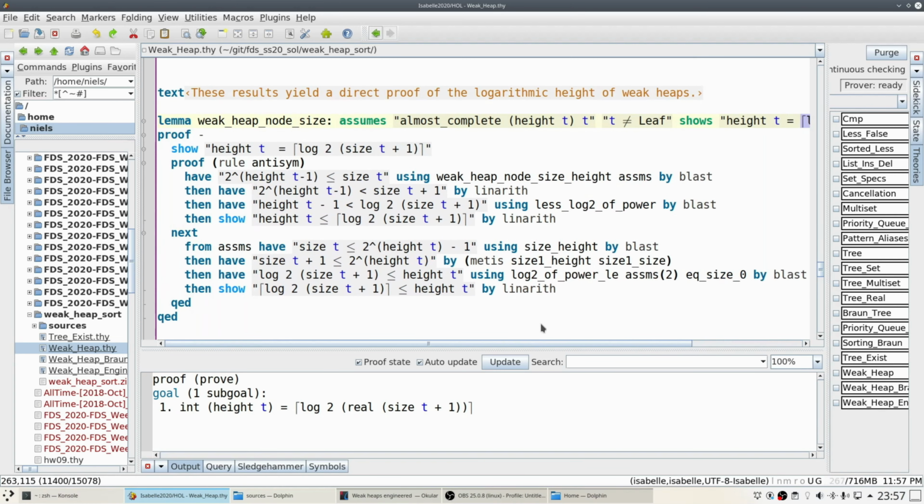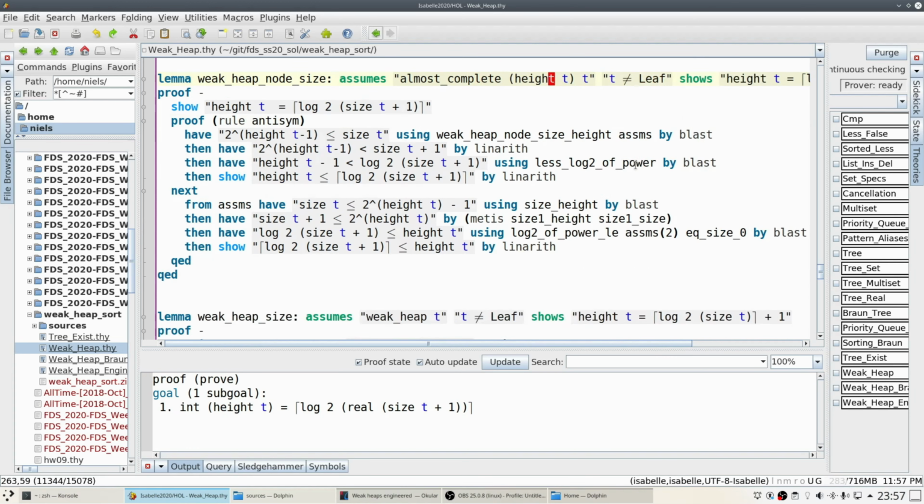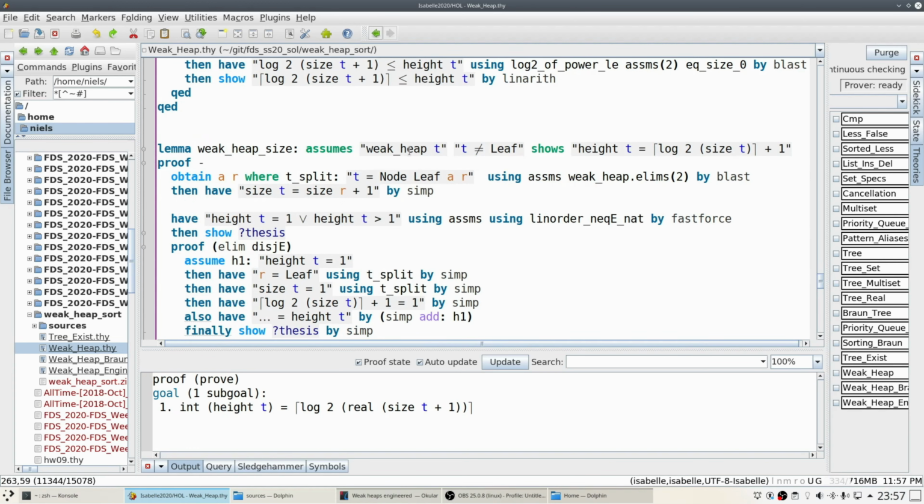upper bounded for almost complete trees with respect to their own height, which yields that for a full weak heap we have this same value plus 1 in the end. Note that here we remove the plus 1 because we require that the right side of the tree is almost complete with respect to its own height.